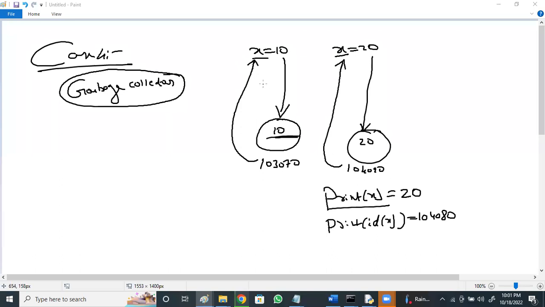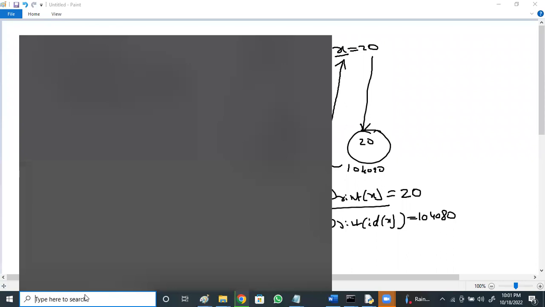To know what happens to this object, I'll go back to case 3 and explain it. What happens to this object, and then I'll come back to this, right?